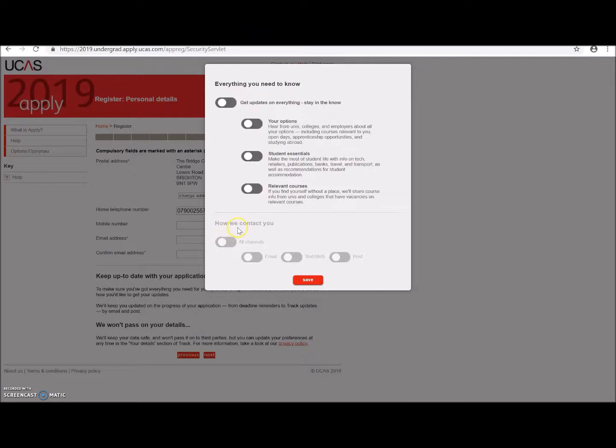And also they will let you know how they're going to contact you. Again, I'd say all channels, because how many times do we lose our phones, or you might move address, or you might stop using an email account. So if you say all channels, then they're going to be able to contact you in one way or another. Obviously this is a false UCAS application that I'm doing, so I'm just going to say no to everything.